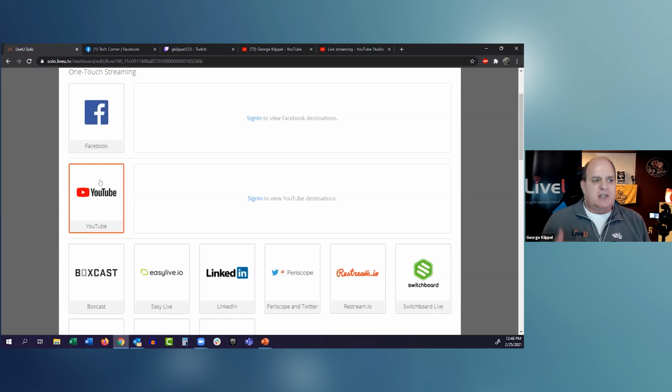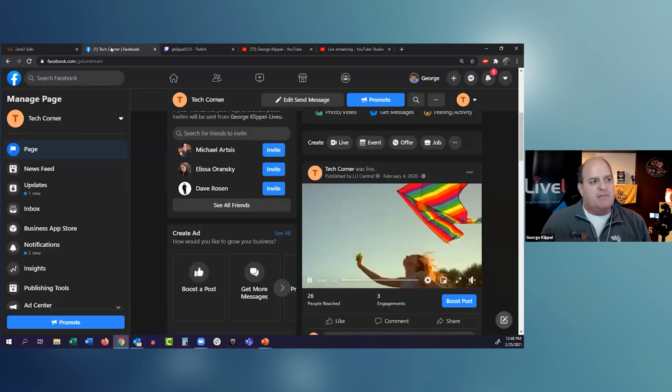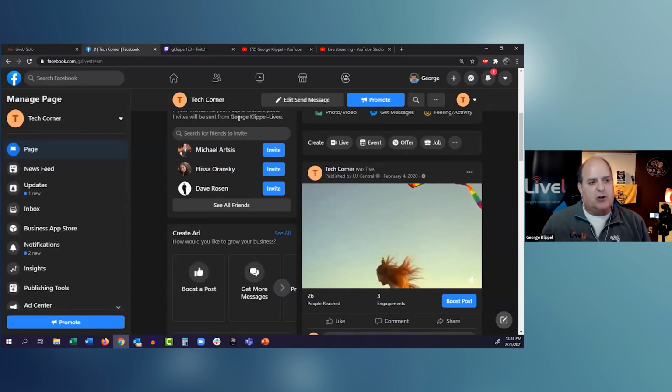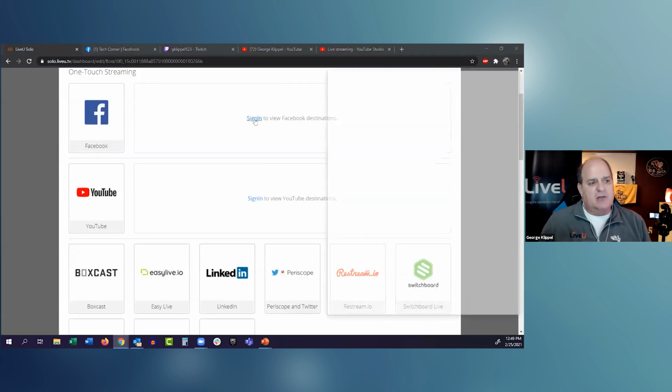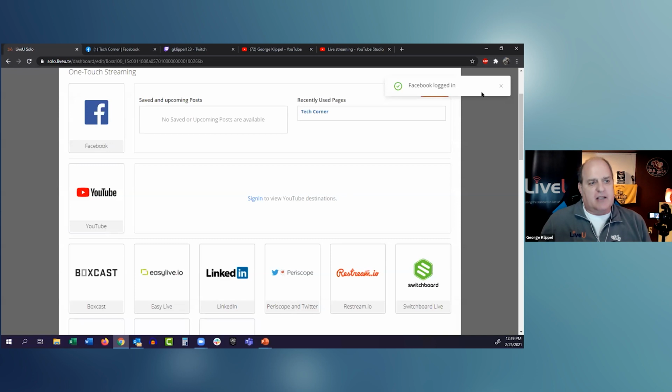You can just simply sign into the account as an admin and just do a stream right to the Facebook page or YouTube page or wherever you want to go without having to get all that information. So I'll show you an example here. I have my Facebook page, my Tech Corner from LiveU already signed in as the admin. I'll sign into the Facebook destination as logged into my Facebook. I've already been logged in, so I don't have to do anything else there.